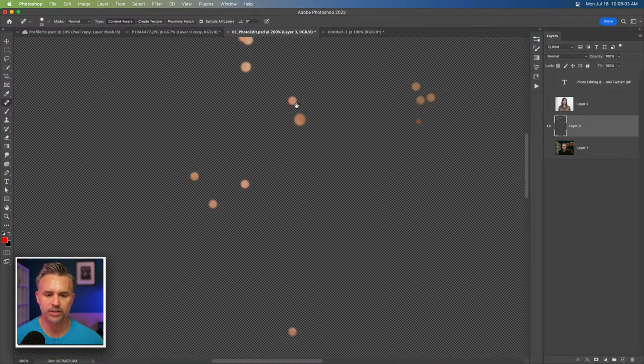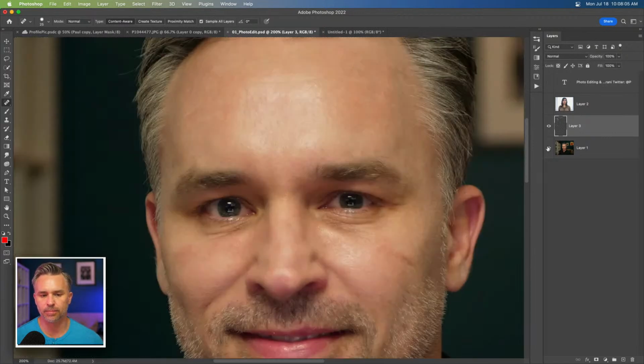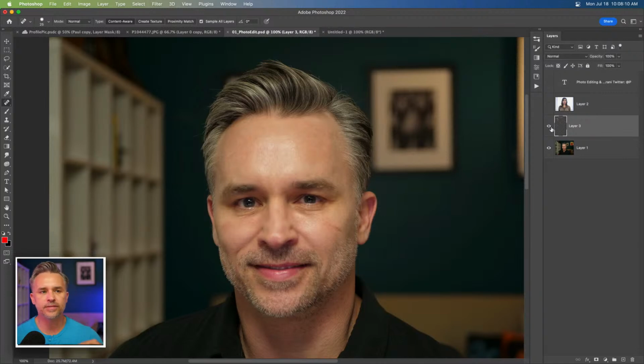If we turn this off, we can see all the spots that it added. So this works out great. Boom, there it is, done. Did such a great job. Okay, let me show you another way of stamping out things.